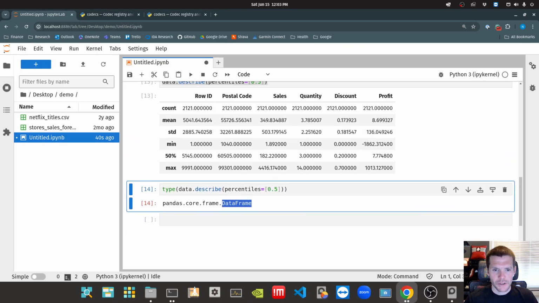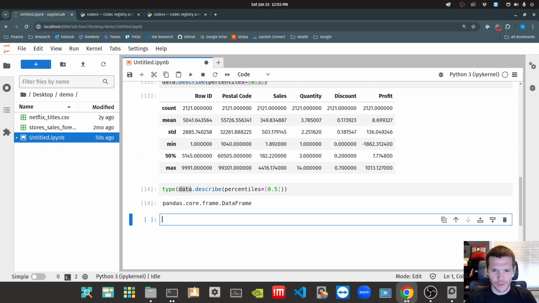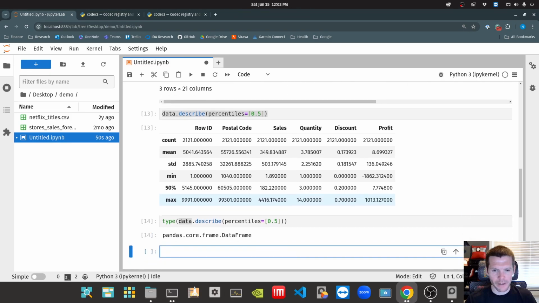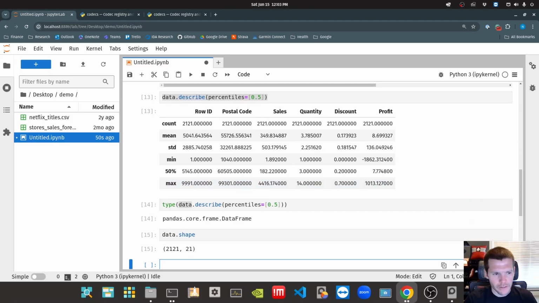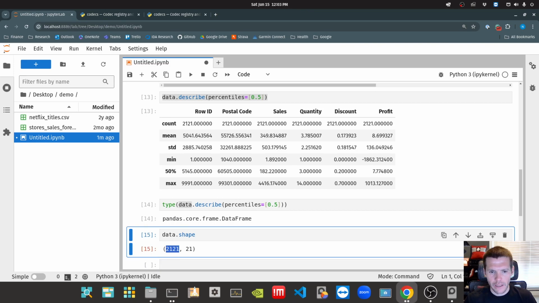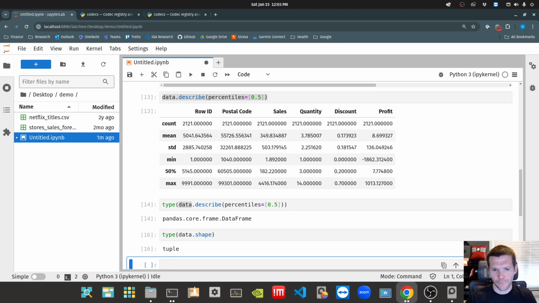All right. So the last attribute that I'm going to show you, and this is one that is, again, very, very common, is data.shape. So you can get the shape of your object. In this case, it's a data frame, so it has rows and columns. It's got 2,121 rows and then 21 columns. What is the type of this thing that's being returned? It is a tuple, right?